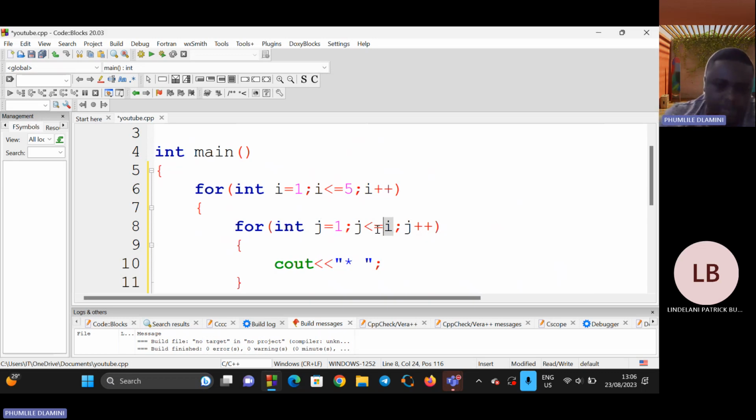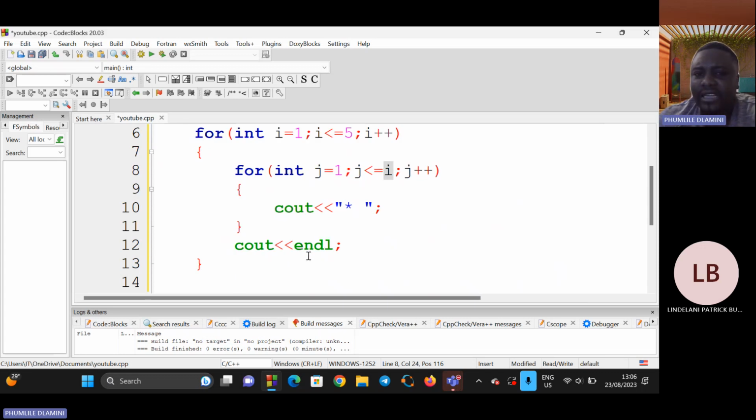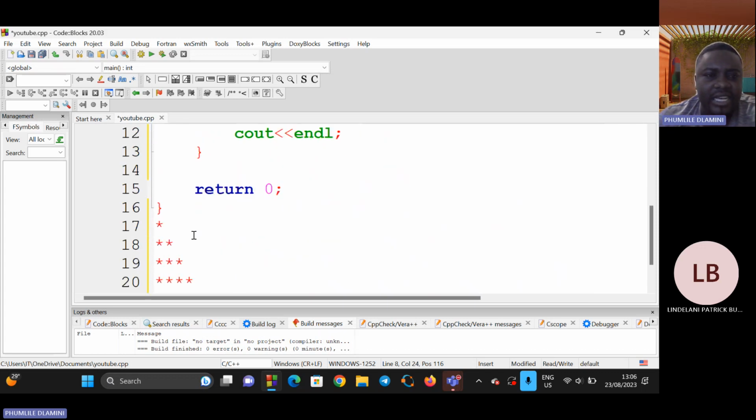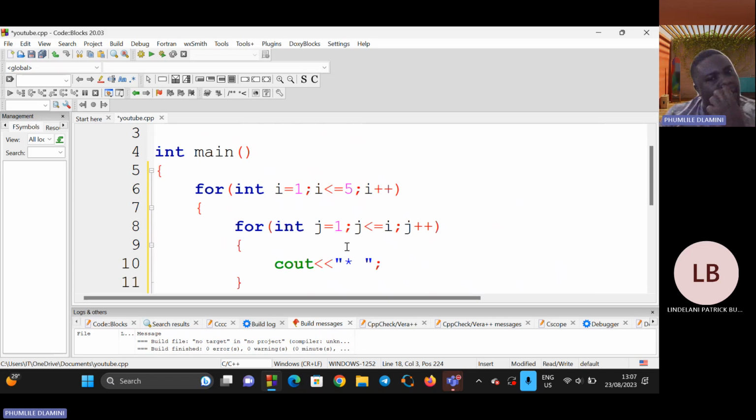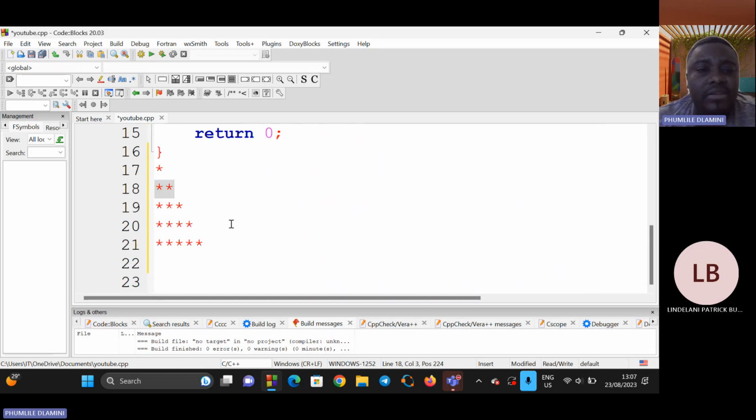Is 3 less than or equal to 2? When it finds that is false, it goes to this line, finds the endl, and creates a new line. When it has created a new line, it has already printed this row. Now it's going to print 3. The same procedure follows the same pattern until i is 6. When it checks 6 less than or equal to 5, it finds that is false. Then the program will terminate or stop.